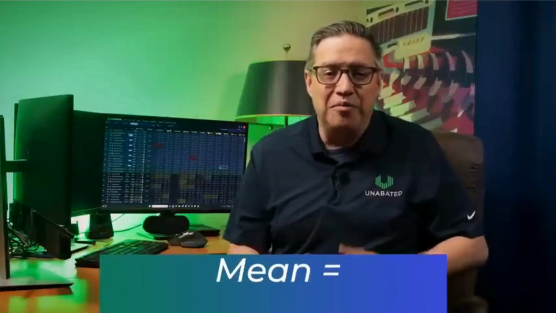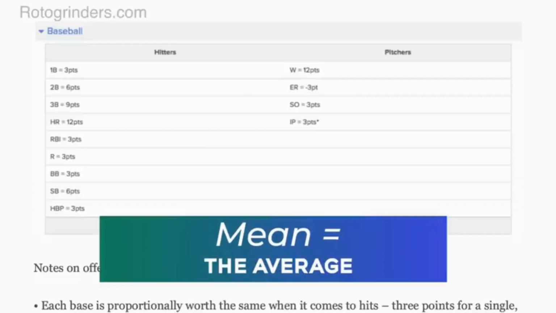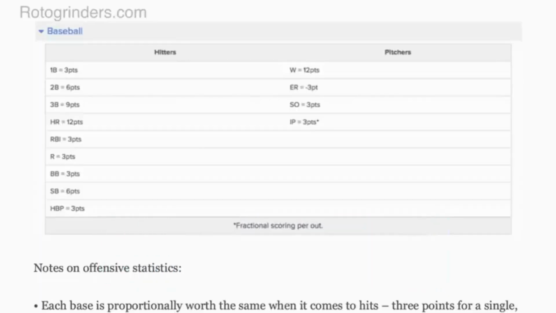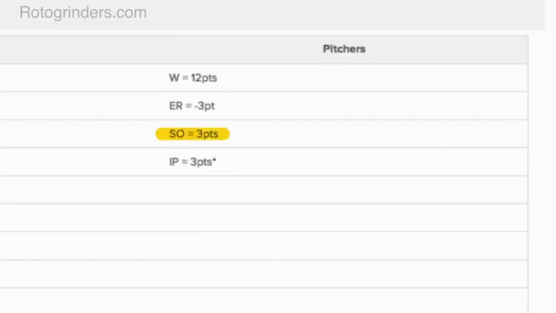However, this is actually the major flaw I warned you about at the top of the video. You see, a DFS site is going to list an average projection for a player. This is called the mean in statistical terms. In DFS, you get more points the more strikeouts the pitcher accrues, so their average is important to you.